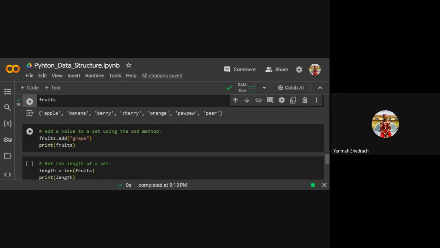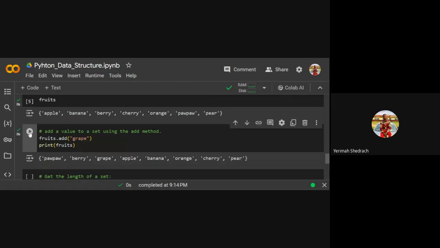Now, we'll add one more fruit to this place. We'll add one more fruit. So we can say fruit dot add, which is the function if we want use methods. Fruit dot add, we can put grape. More add grape inside fruit, then print. So more run am, you see.